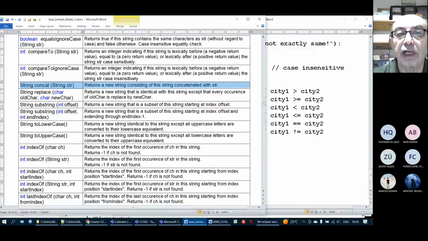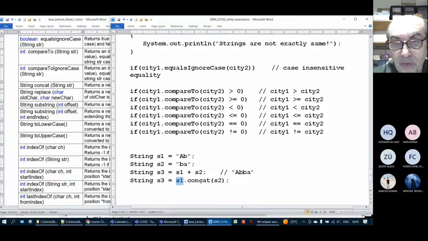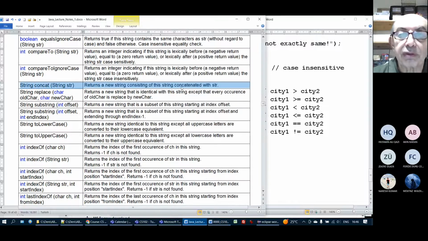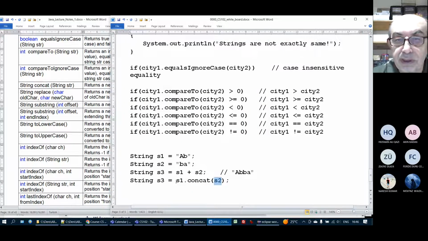Let's read this line. Returns a new string consisting of this string, which is before the method. This is with the S1 object, we use the concat method. So this string means S1, or the object string is S1. This is the subject string. Okay, so str is concatenated to the object string. Okay? So this is equivalent to this one.